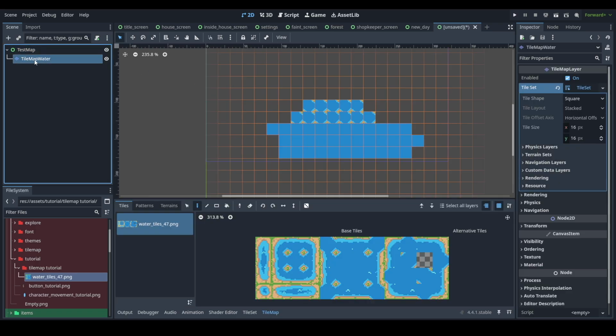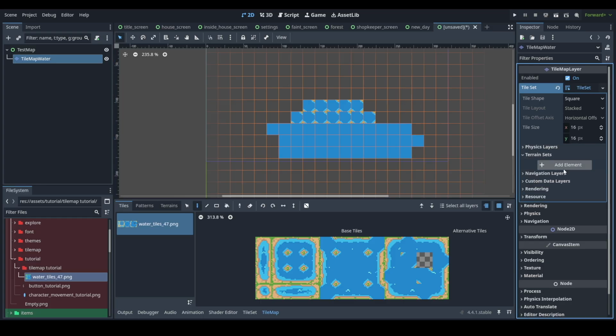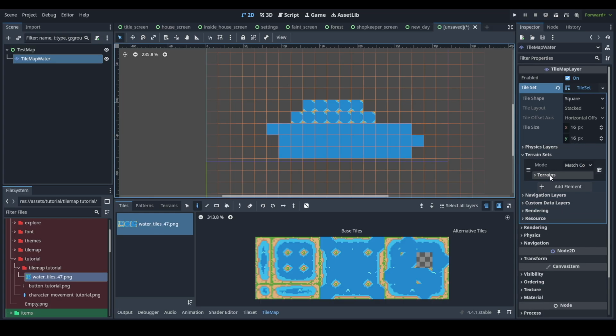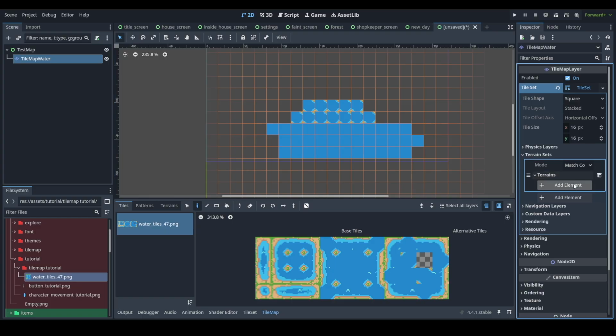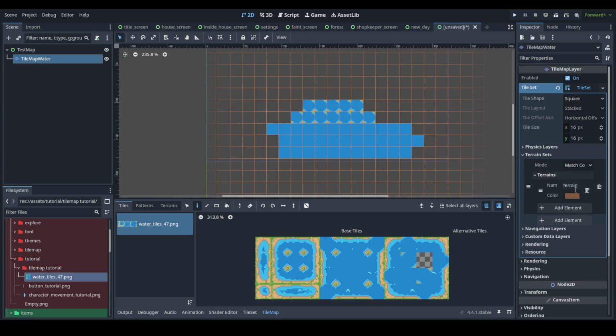So make sure that your tile map is selected and go to terrain sets. Terrain sets, and then we're going to add an element. And then we're going to expand this terrain, add element. And now we're going to see this terrain is here. We're going to call this water. Water. And brown I think is okay for me.